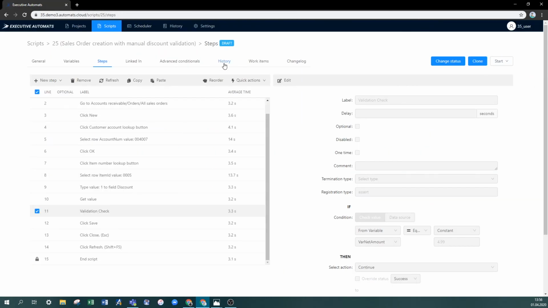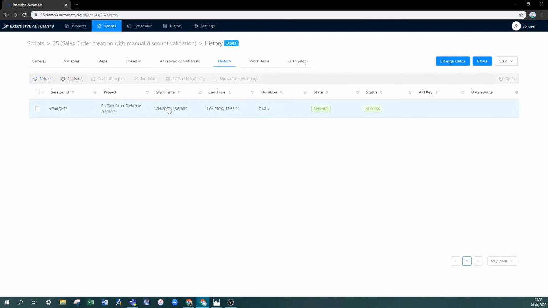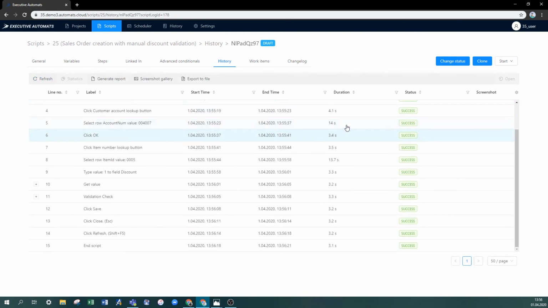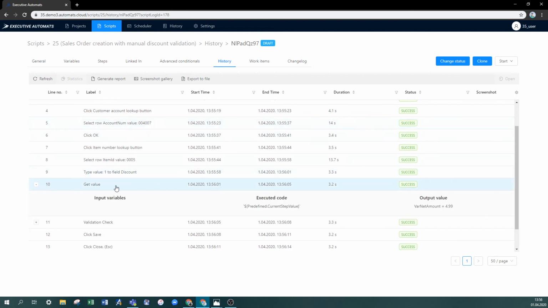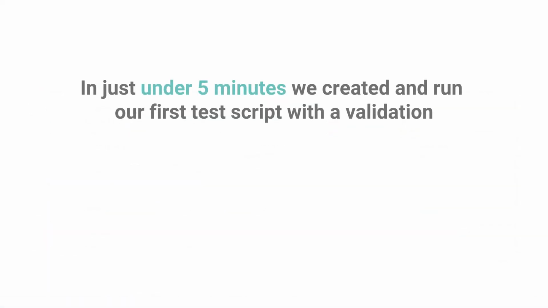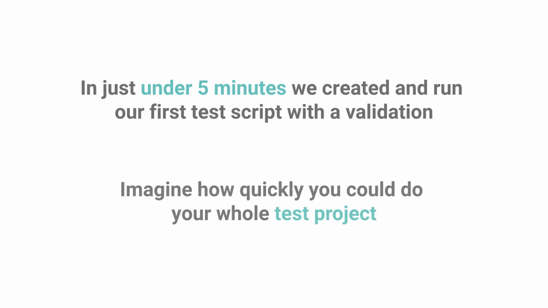Let's go to the History tab to show you how it looks. Here we can see the details of the script execution we just witnessed. As you can see, the step of catching the variable from the system is visible here, and so is the validation. So in just under 5 minutes, we created and ran our first test script with a validation. Imagine how quickly you could do your whole test project.